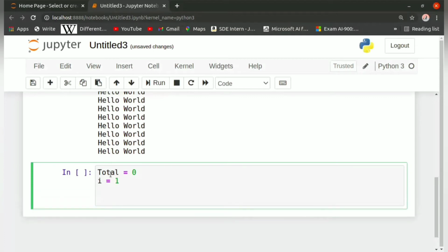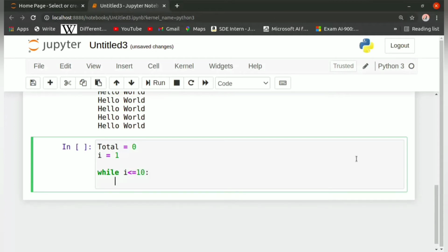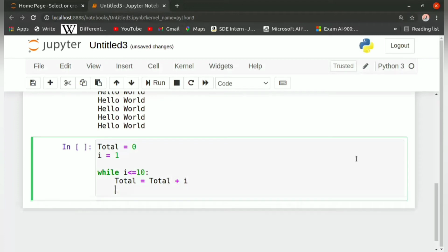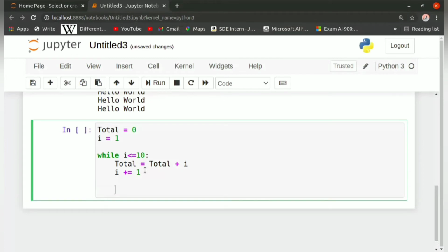Now while I is less than equal to 10 colon, total will be equal to total plus I, and then I equal to I plus 1. So what will happen here is, first of all, total will have the value 0 and I will have 1. So it will check for the condition I is less than equal to 10. Since 1 is less than 10, the condition is true and the while block will be executed.